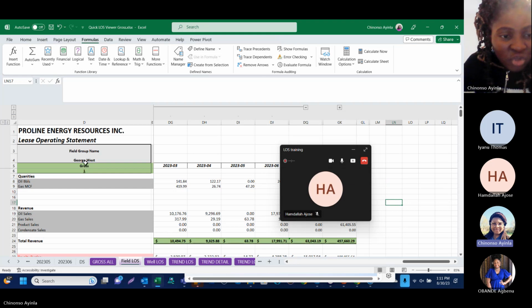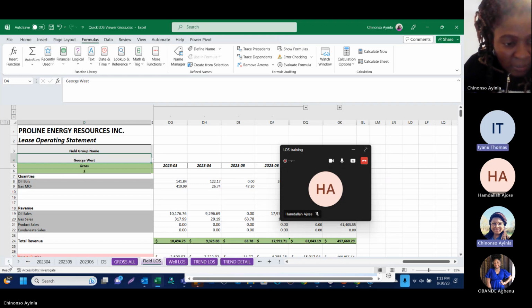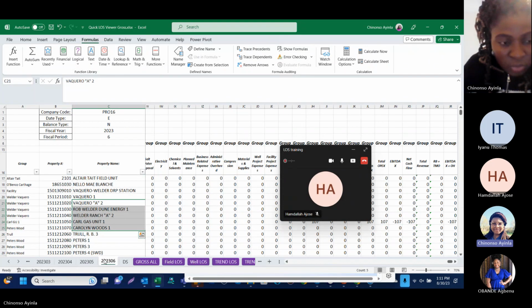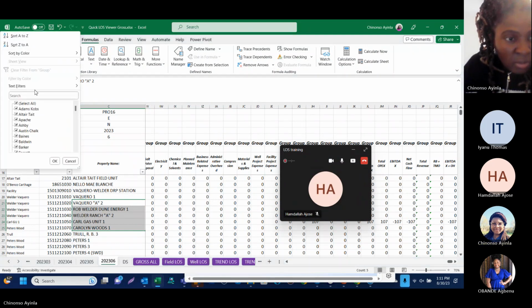For instance, we have this George West. It means that there are some group of wells that produce into George West. And how can we extract this? You can go into this, for instance, June, right? You can extract this, the group George West.